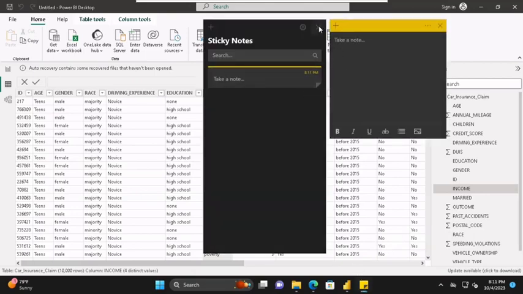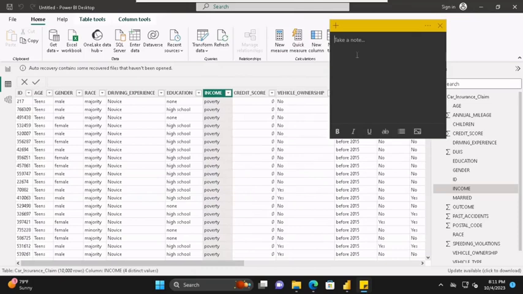So let me see. Take notes. Good. So questions, business questions regarding car insurance data sets. So you know it's a car insurance data set. Good. So what are the possible questions that could drive insights on the data set?